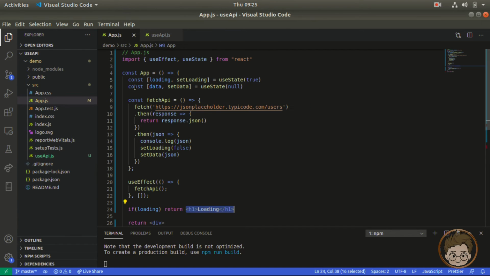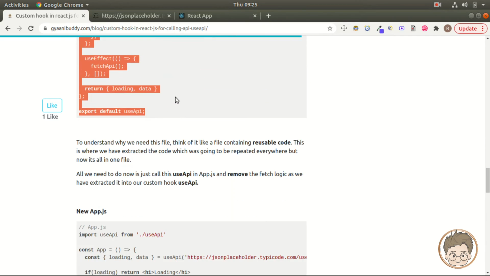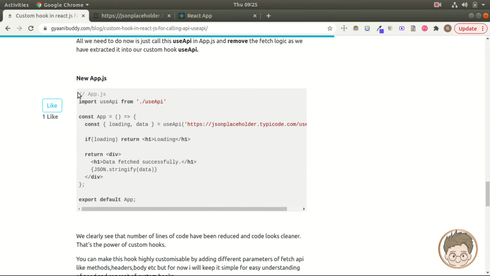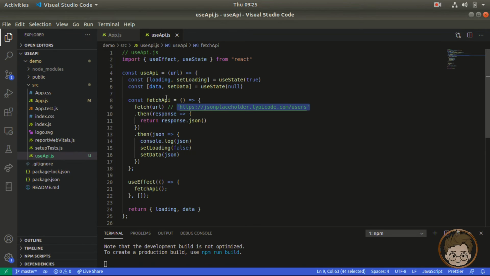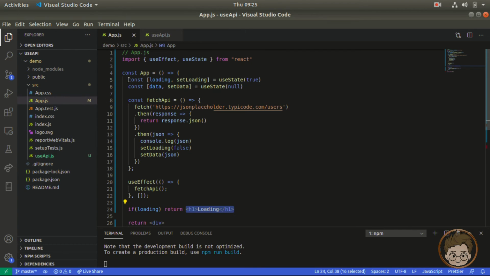All right. So what is the change over here? What do we need to do to reuse this? Let's see. So yeah, this is the new code. What we will do is, now we have written this code, right? Fetch API, loading, data, everything is over here only. This hook is going to manage this. So we don't really need it over here. We will just cut it out.